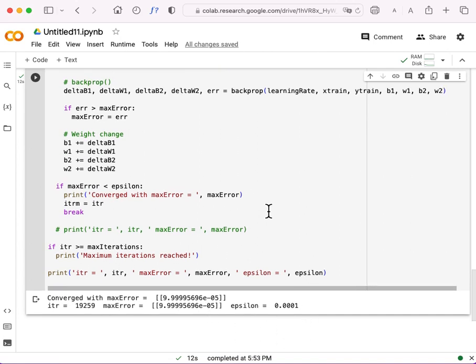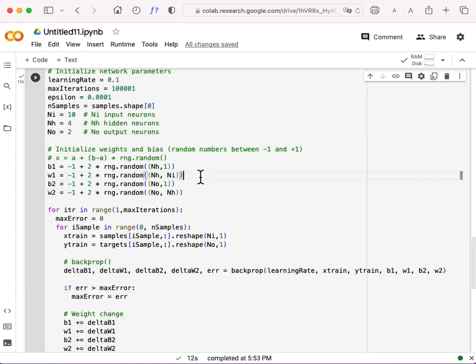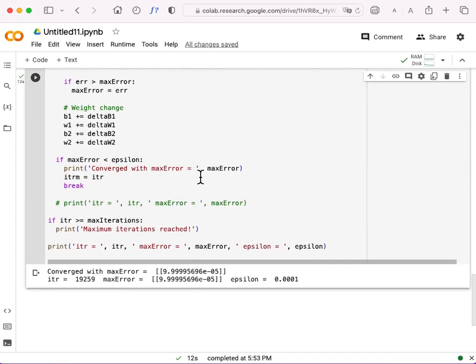Now, one more thing that we can do at this stage is to see visually how the error has been reduced. For that I need to store some information. So we have been calculating this error.